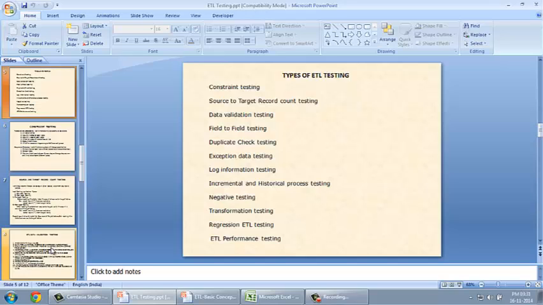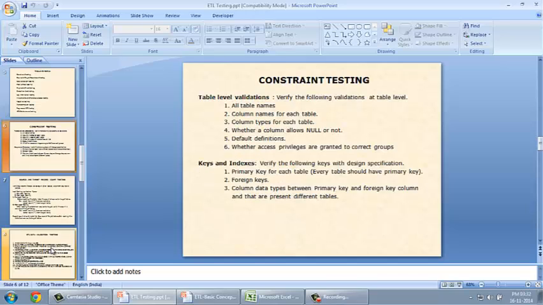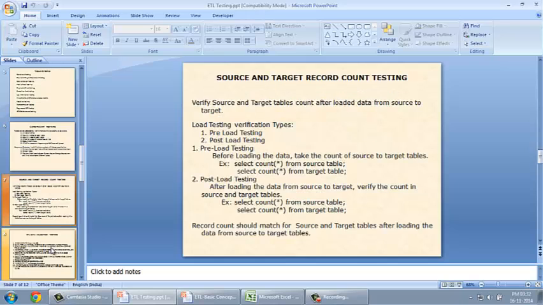There are different types of testing which we will be carrying out in detail. There is constraints testing, where we will be testing the constraints on source and target tables. Source to target record count, where we will be testing the record count from source and target tables. Data validation testing, field to field testing, duplicate check testing, where we will be checking for any duplicates in the target tables. Exceptional data handling testing, log information testing, incremental and historical process testing, negative testing, and transformation testing, where we will be testing whether different types of transformations are working correctly or not, regression ETL testing, and ETL performance testing. We'll be discussing all this later.